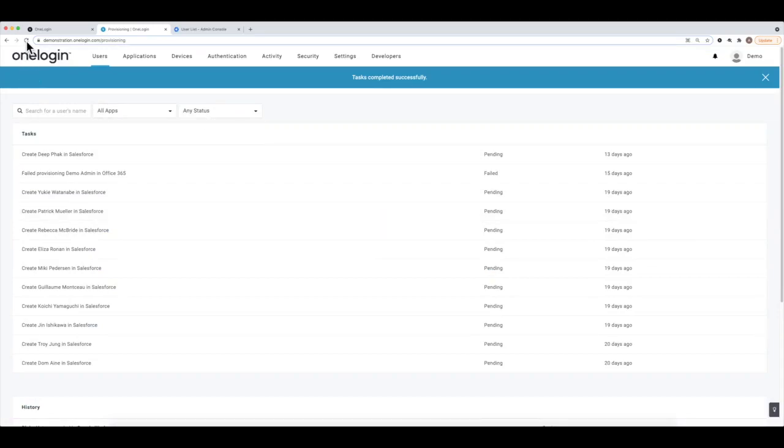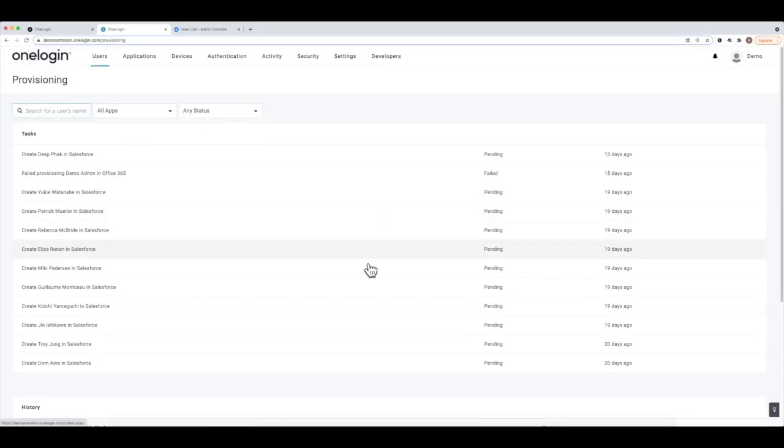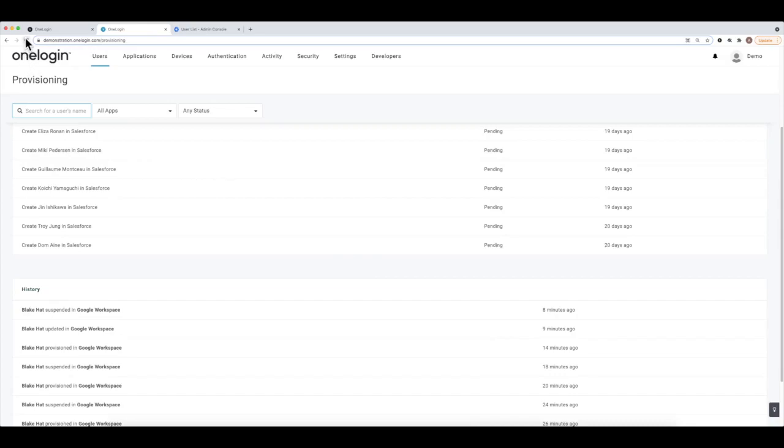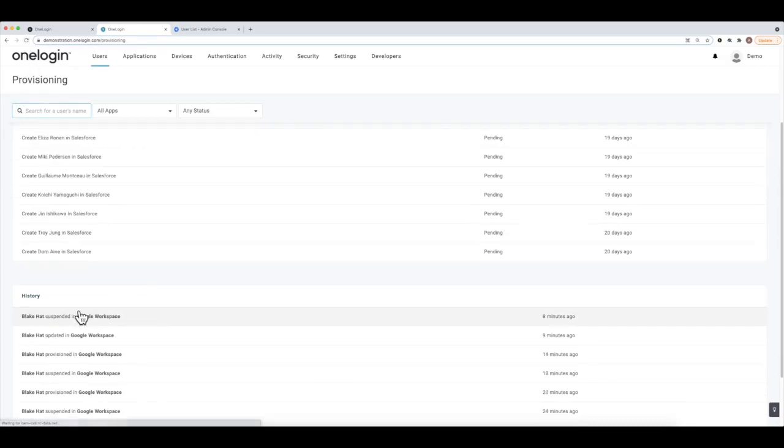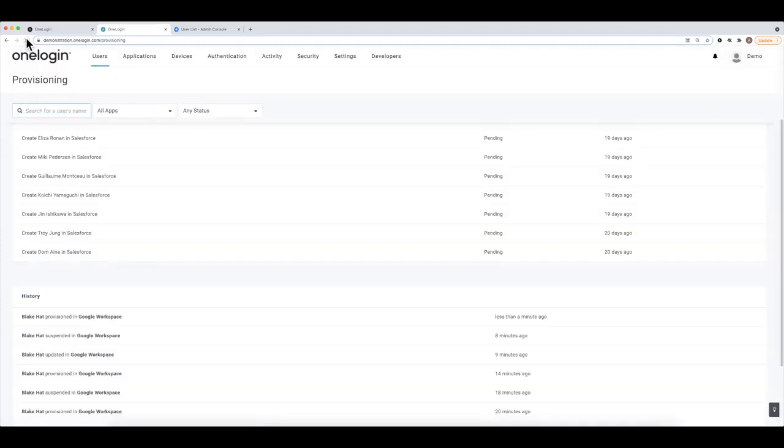Cool. So it might take a second or so. I'm going to refresh a couple of times. I'm looking for Blake Hat was created down here. I've been torturing him for a while today. There he goes. So Blake Hat provisioned in Google Workspace.